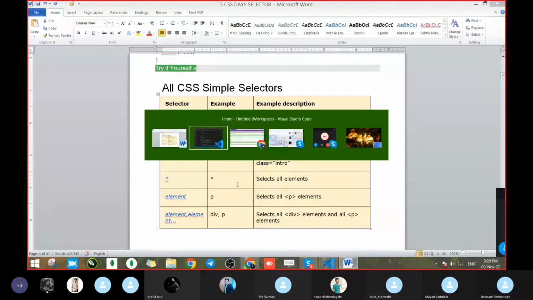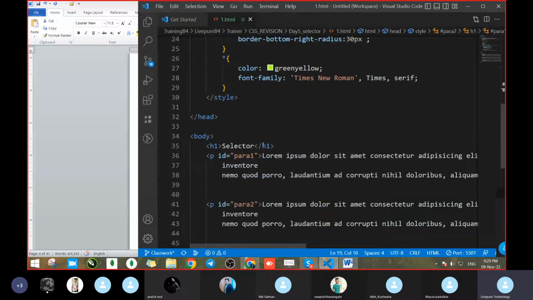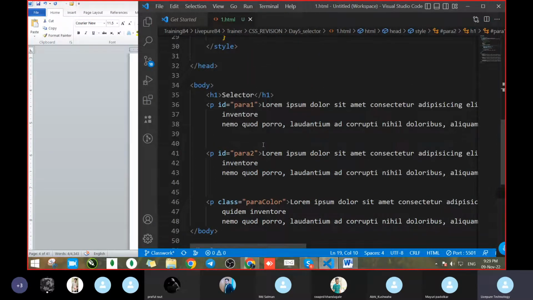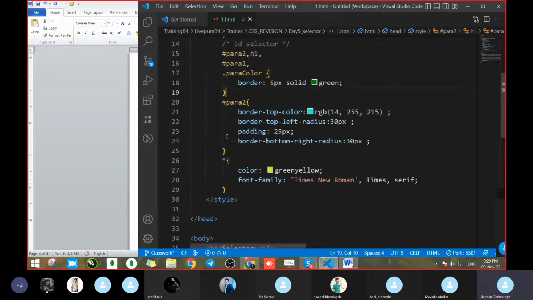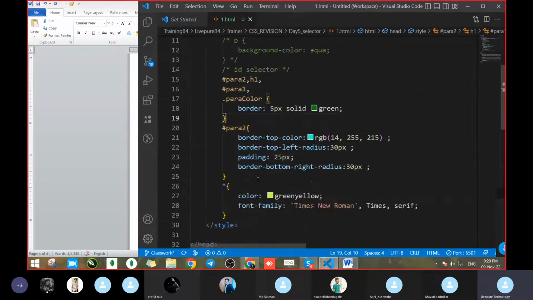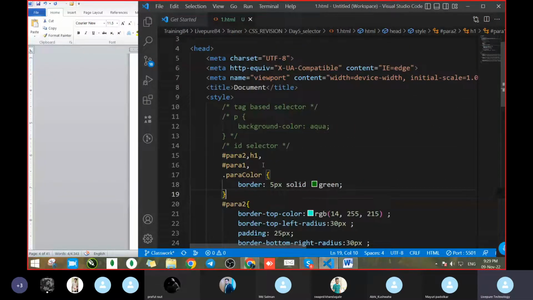Second thing, suppose most of the time when you go through any code, you will find something of a different type written. What will that be? Paragraph dot.